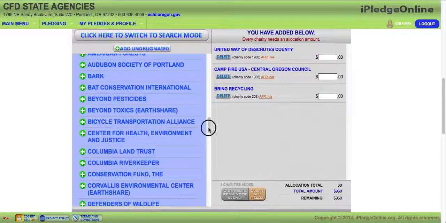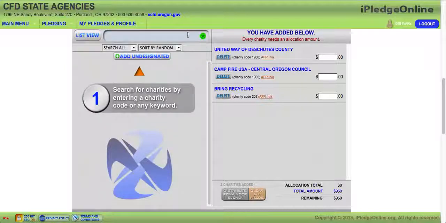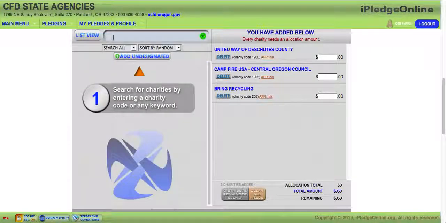If you're not sure what organization you might want to give to or what umbrella it might be under, we can also search by clicking on this button. Click here to switch to search mode. You see I click and it moves between the two views.